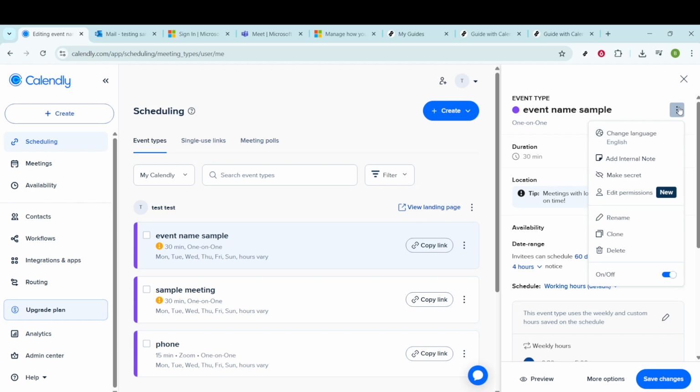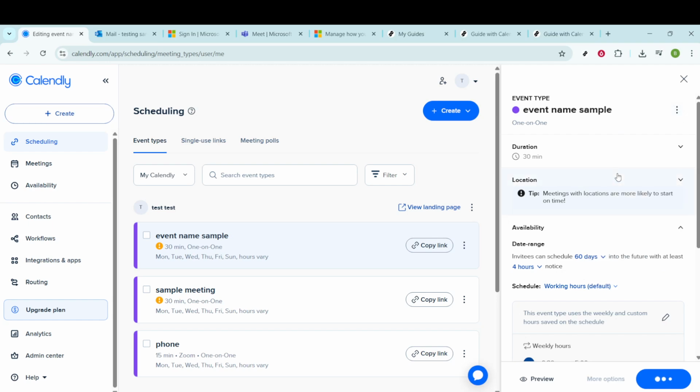The next step is straightforward but crucial. You'll see an option labeled Make Secret. Go ahead and click on this. It's as simple as it sounds. Once clicked, your event will transform into a private, hidden meeting that can't be seen or accessed publicly.